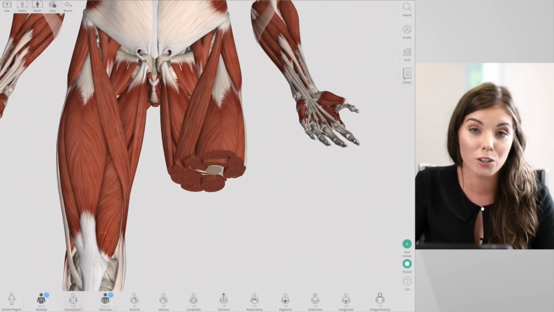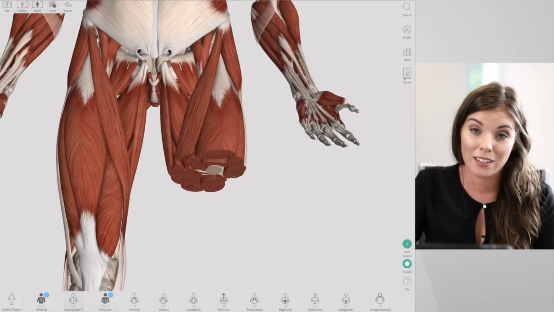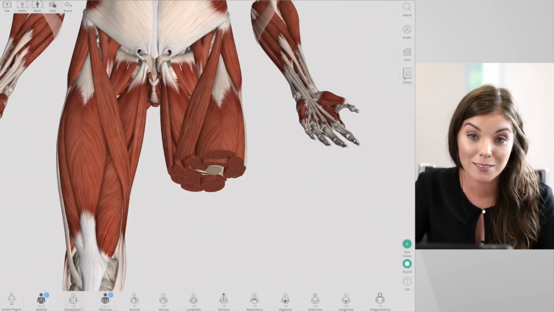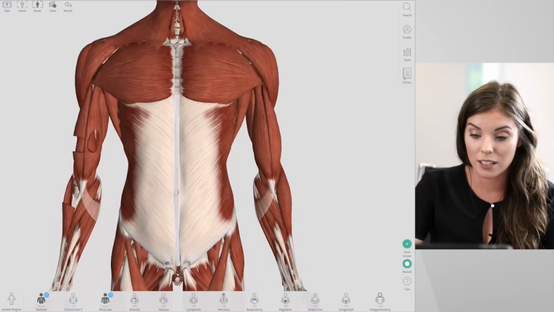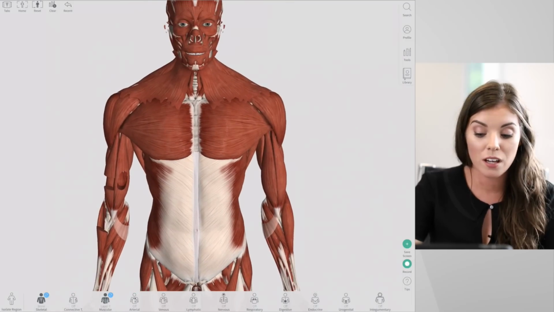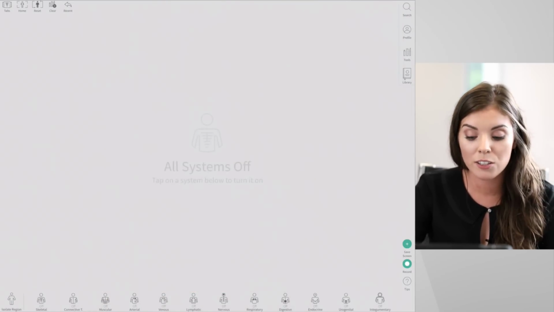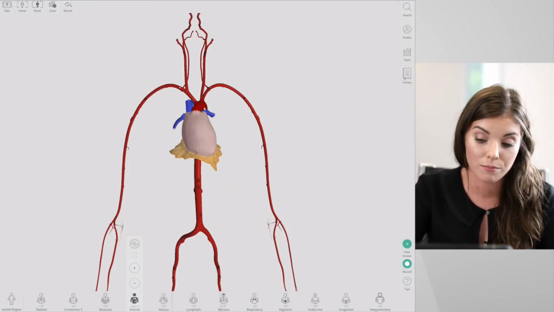Traditionally, we've been able to cut through muscle, bone, connective tissue and neurovasculature. However, for the first time ever, we can now cut through an entire organ, the heart. I'll show you how you can cut through the heart. I'll just hide the muscles, and I'll turn off the skeletal system, and I'll turn on one layer of the arteries so the heart appears.